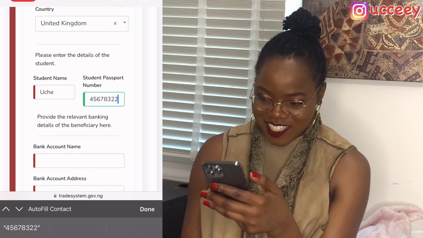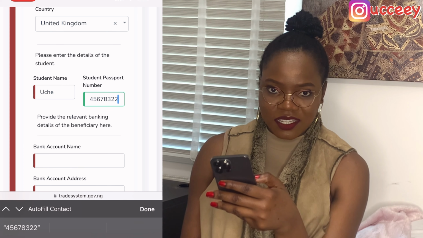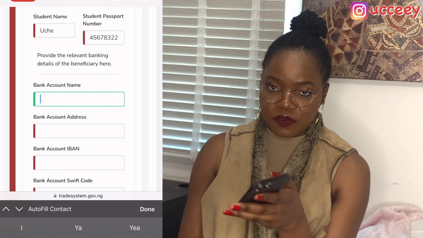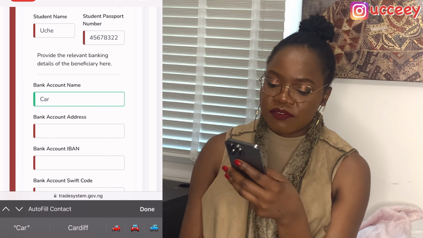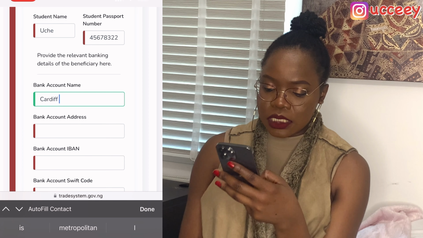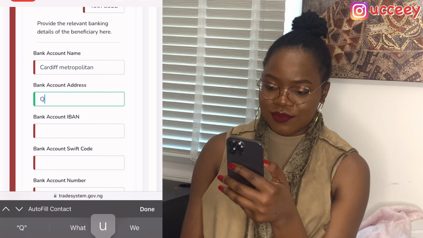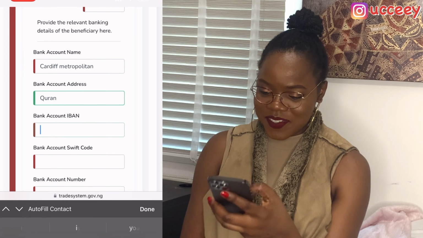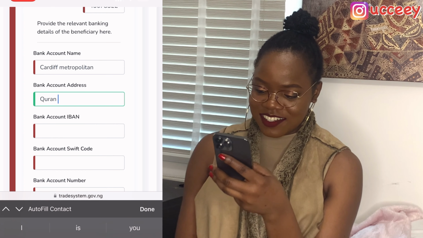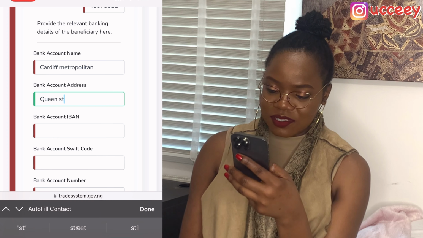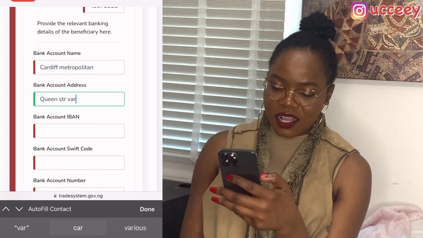For bank account name, so this is where you fill in the details of the school. Maybe the name in their account is Cardiff Metropolitan, and the bank address is somewhere in Queen Street. Okay, it says Queen Street, blah blah blah, Cardiff, and the bank account IBAN.